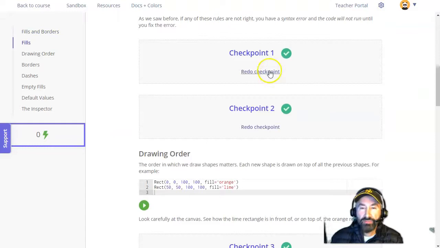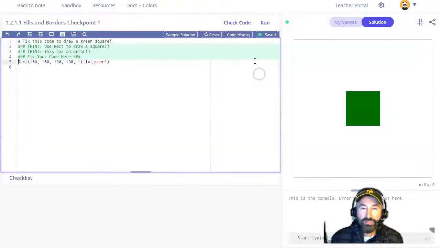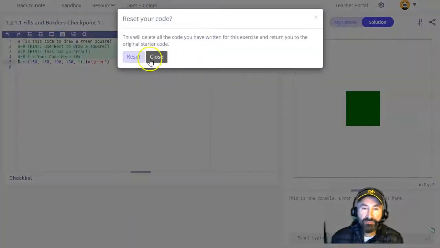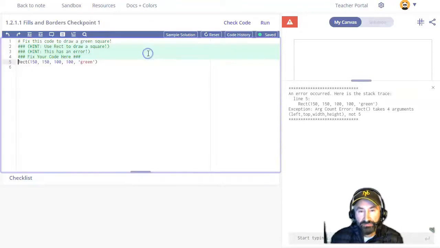Let's take a look at the checkpoints. So I'm going to go ahead and redo my first checkpoint, and let me go ahead and reset. I don't know whether the code I had in there worked or not, but we're going to go ahead and start coding. So let's see here. It says, fix this code to draw a green square. Well, doesn't it draw a green square already? I'm going to hit run. It looks like it doesn't.